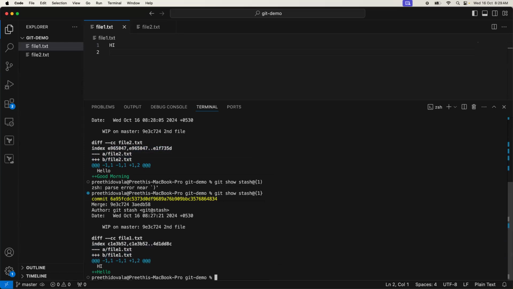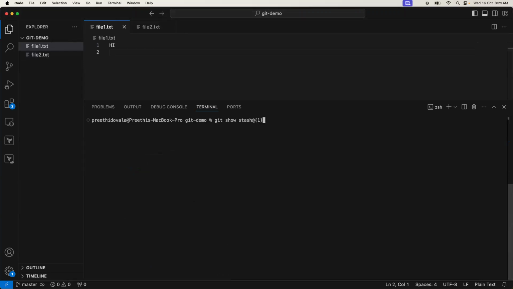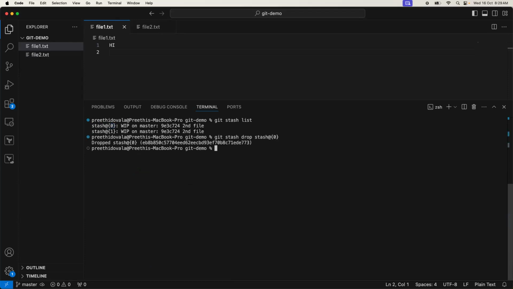Am I making sense? Everyone following? Interesting, isn't it? Now let's say if you want to unstash, you can unstash them. Or else let's say I don't want to unstash, I want to discard it. Git stash clear will clear everything. Or else let's say you want to clear only one particular stash you don't need. You can also clear that particular one using drop.